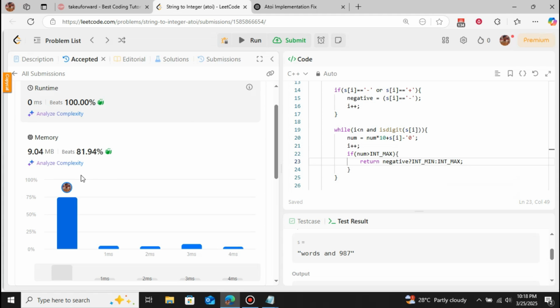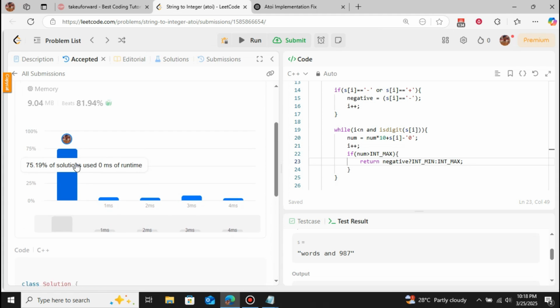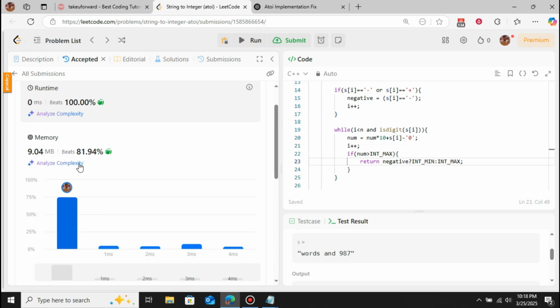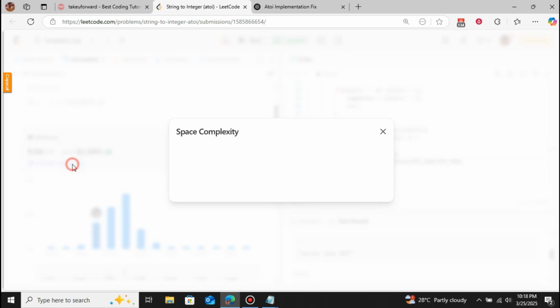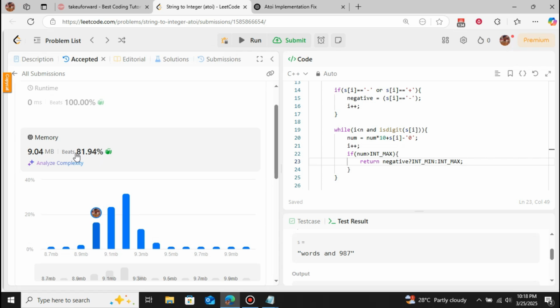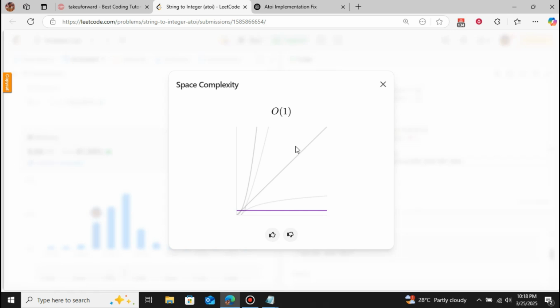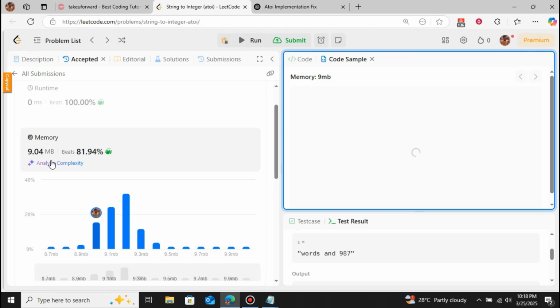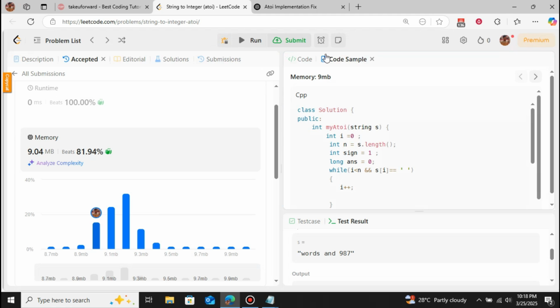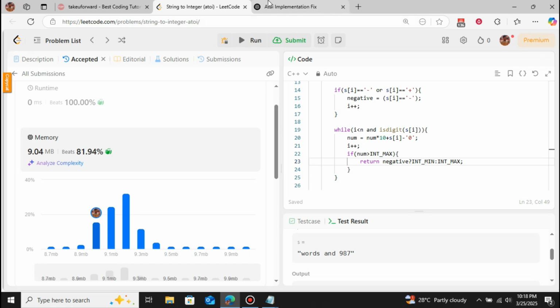Consider now our answer is accepted this time, and our solution beats 75% of other users. And if you click on analyze complexity, you can see our space complexity is of the order of 1. So this is how you solve LeetCode problem number 8, that is implementing the string to integer. So this is for this video, and I will continue in the next one.